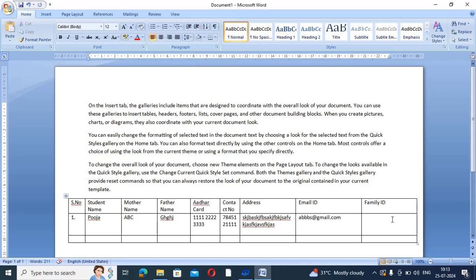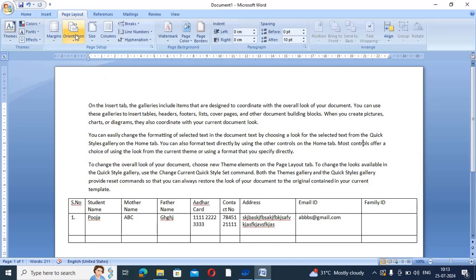So this way our orientation helps us if your data requires more width as compared to height. Now let me give you one more example related to portrait and landscape orientation. Now let's go to the portrait.